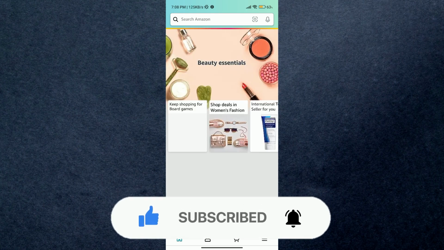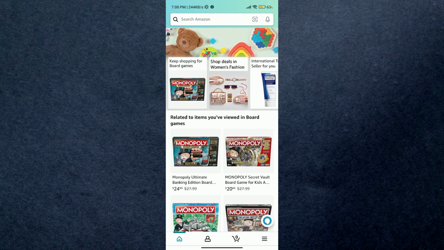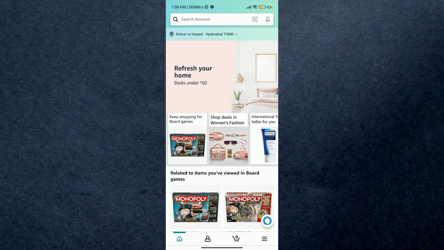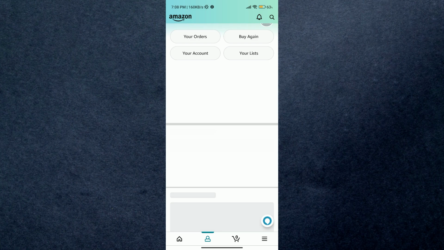Alright guys, so first of all, open up your Amazon application on your mobile device and make sure you're logged in with your right account. After setting up your account, you'll be redirected to account's homepage. Now just tap on the person icon at the bottom icon tray. From these options, select your account.